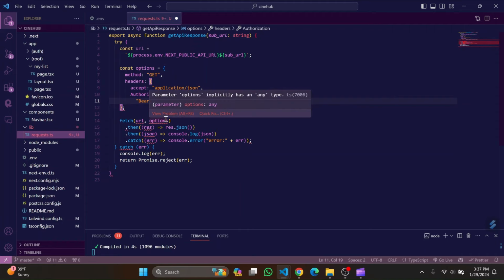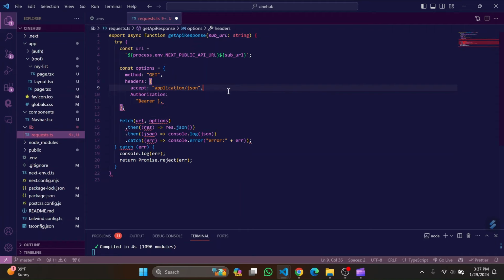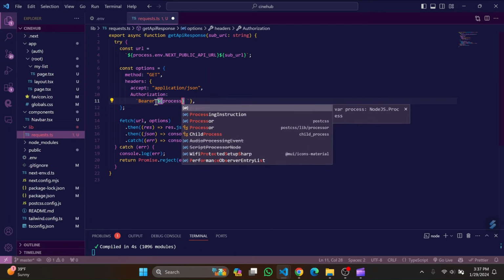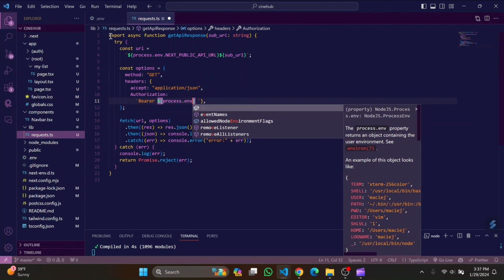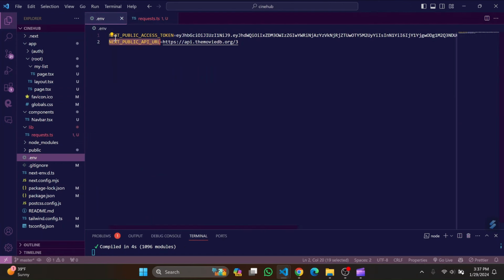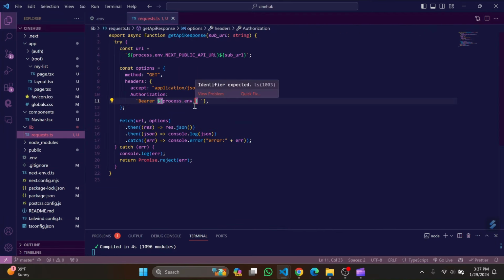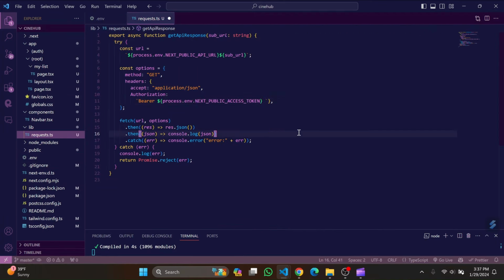And then you will put it like this. So we need to put in the dynamic string first. And then process.env, go to .env and copy the name of the key. Go back to the request and paste it here. Okay, perfect.